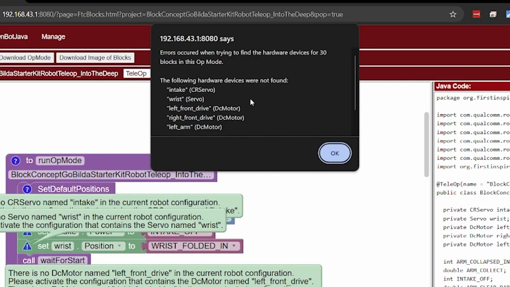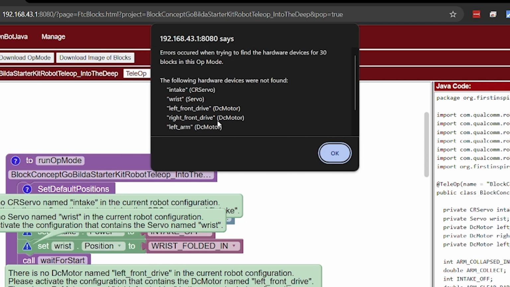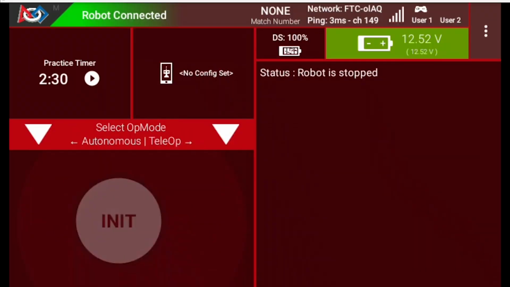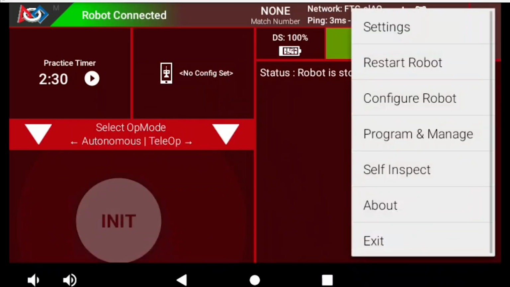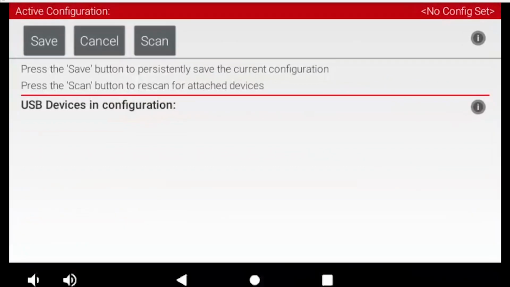Now this error message has a handy reference for all of the individual motors and servos that we're missing. So we need to go through and, in the configuration file, make these objects and tell our robot which ports they're all plugged into. We have our intake and wrist servos. We also have our left and right drive motors and our arm motor. So we can go here on our driver's station, click the three dots at the top right, and click Configure Robot. All right, on this page we're going to click New.